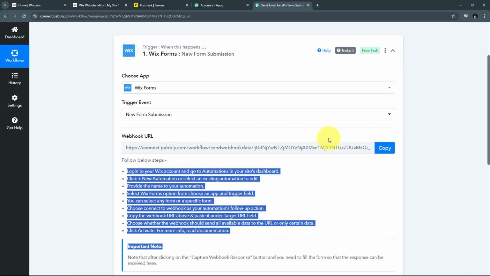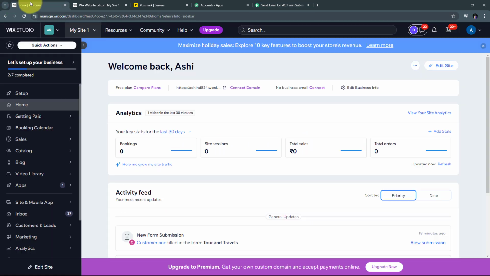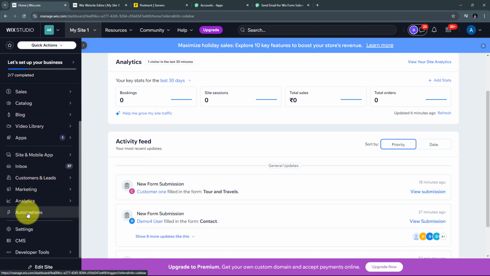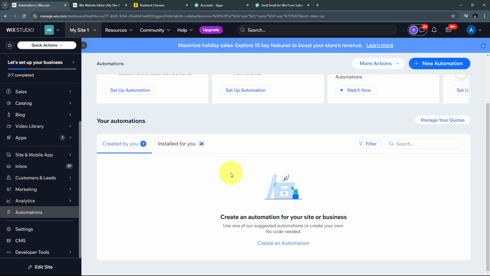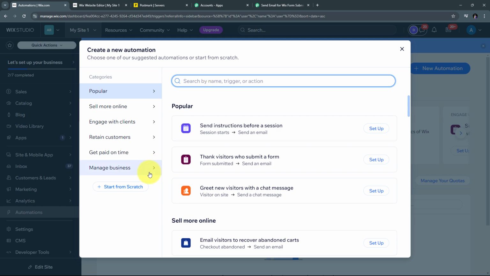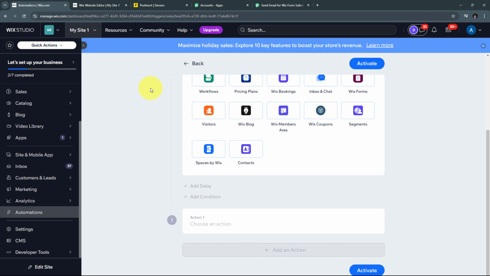And first I need to copy this webhook URL, and now I need to take you to my Wix account, and here in Wix account I need to go to automation, so I'm going to open that, and here in automations I need to create a new automation, so I'm going to click on this new automation button, and here I need to click on start from scratch, and now here I need to set up my automation.